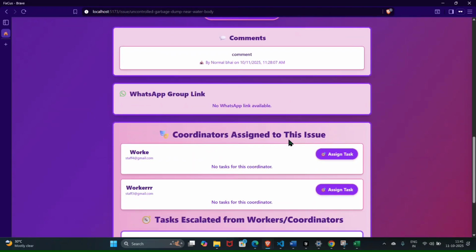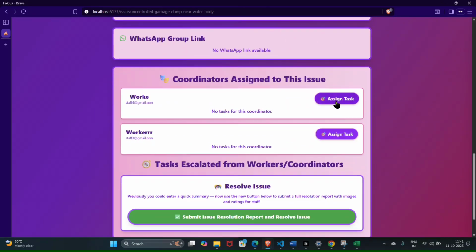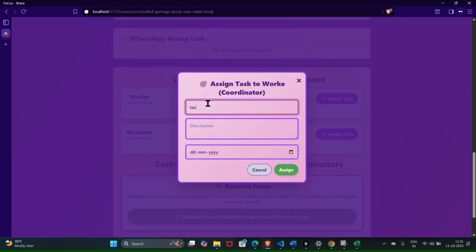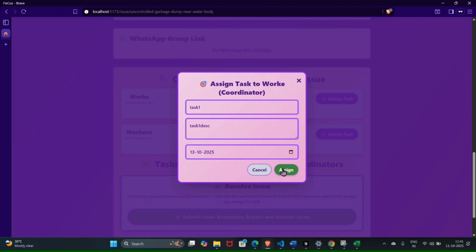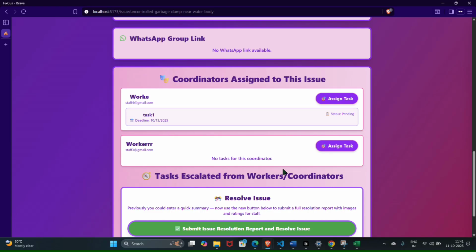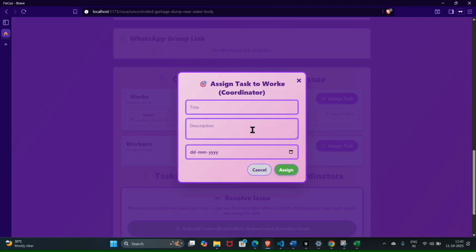And so supervisors, what they can do is they can assign tasks to the coordinators. Now, if you just assign some tasks, you have to assign a deadline. So if you just assign the task, it is clearly showing that the task is assigned to this worker. Let's see. Let's assign first.